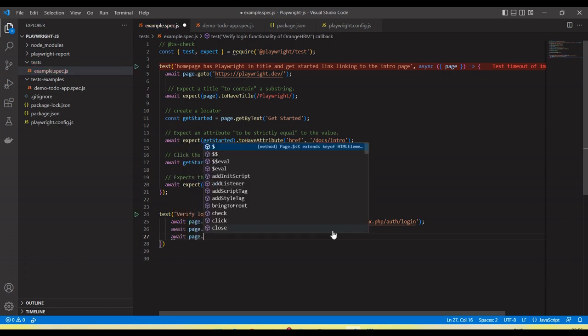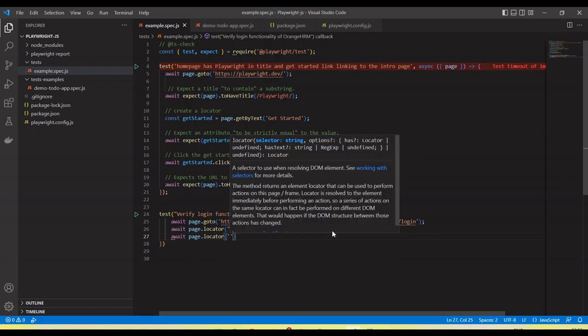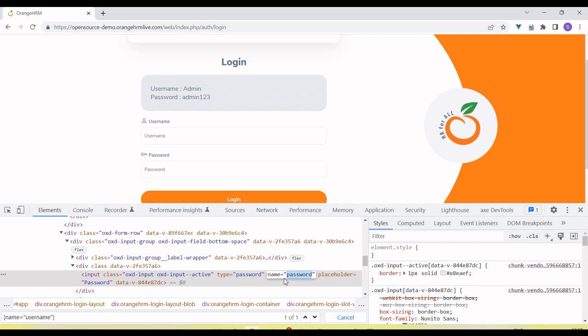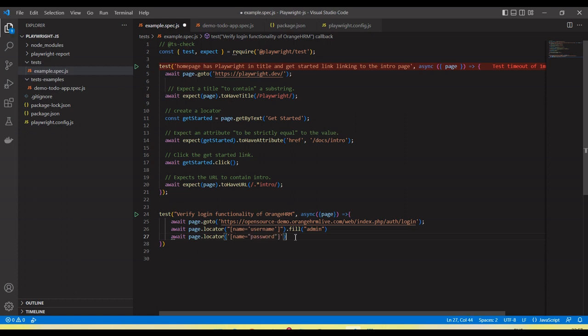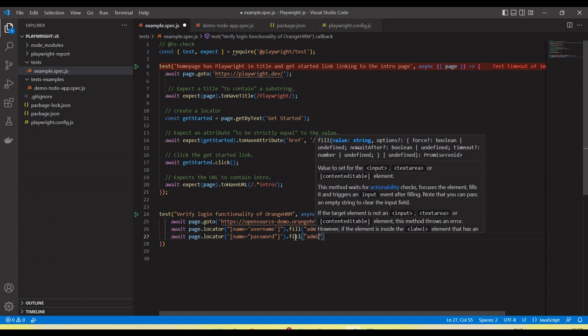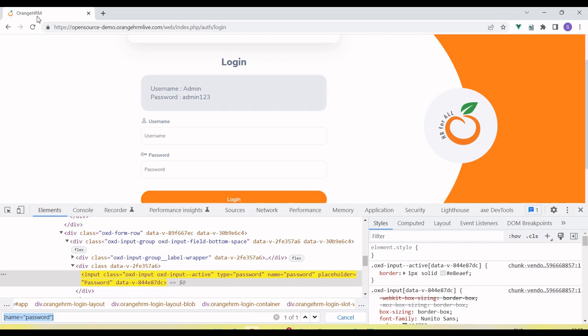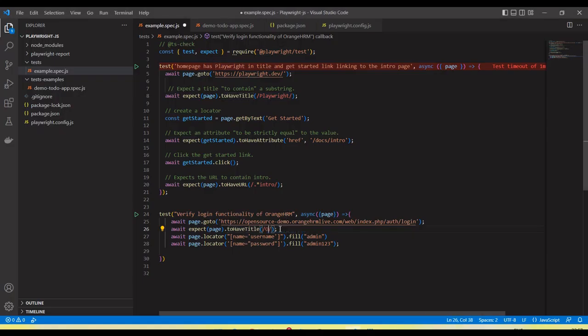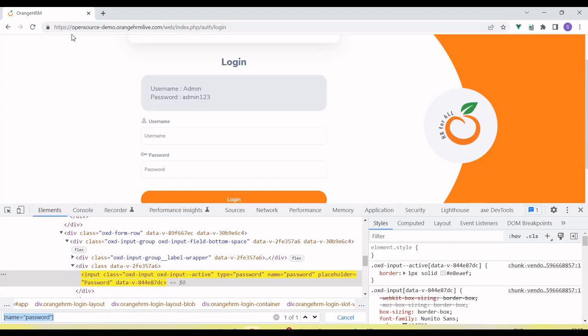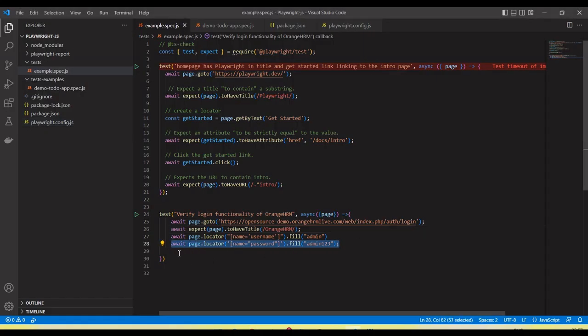Next, await page.locator. This name is password. So this is the password CSS selector, dot fill, admin123. We can also verify the title after navigating to the URL. For that we can call await expect page to have title, and its title is OrangeHRM. So let's add it here. OrangeHRM.